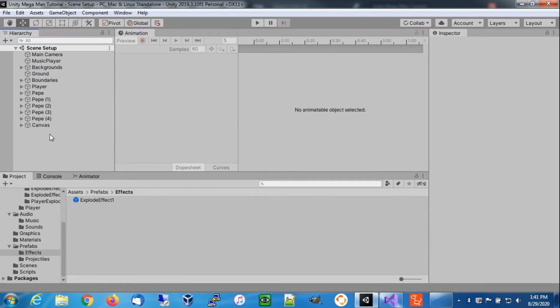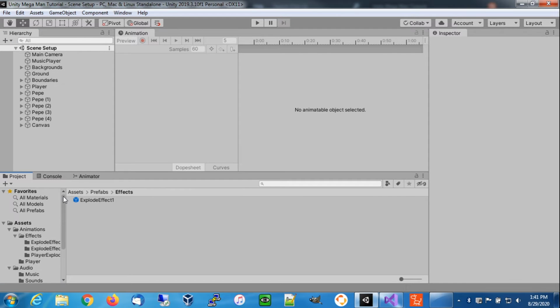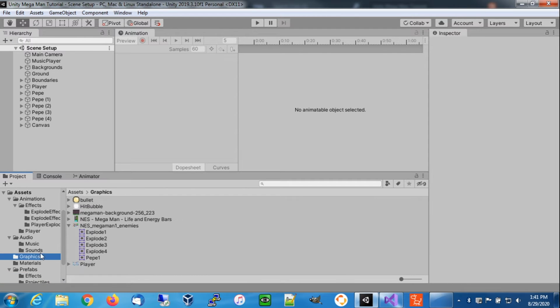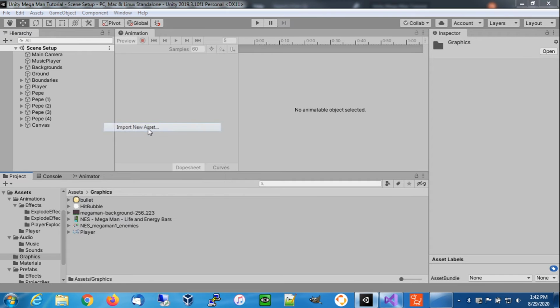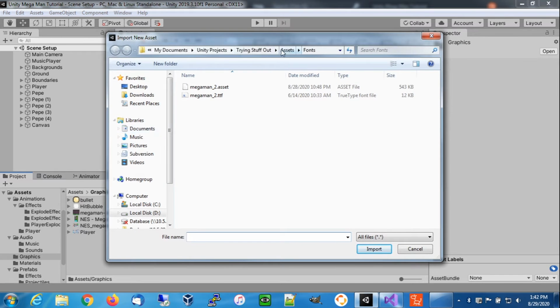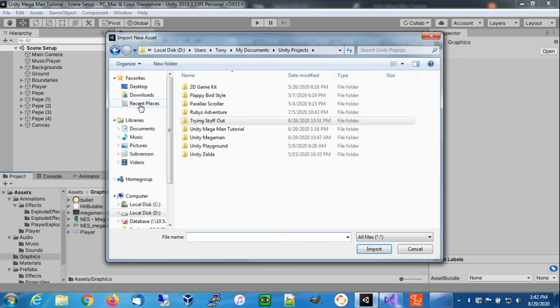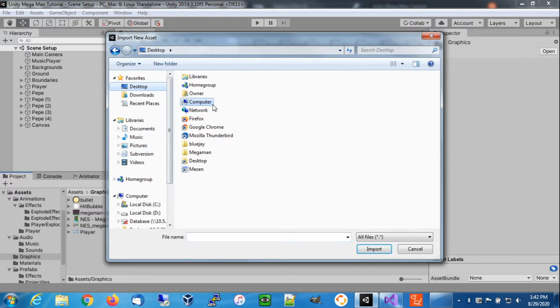Then we're going to create the big explosion. But to do the big explosion, we need a new image. So go over to the graphics folder. You can collapse that. Right click, import a new asset. And actually, we want the desktop.